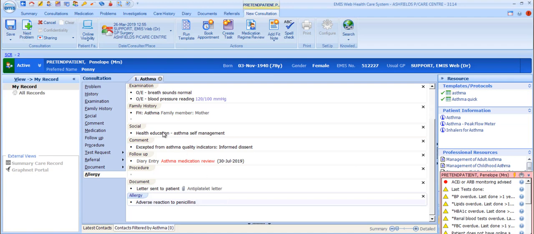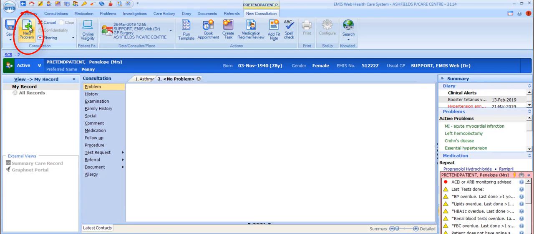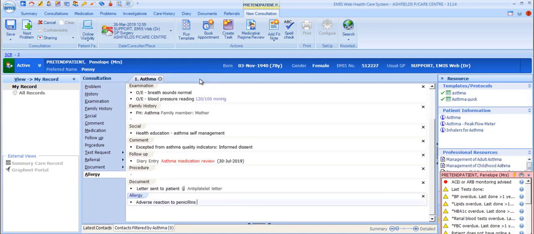If you wish to add another problem within the consultation, select Next Problem from the ribbon. This will create a new tab within the consultation record, and your previous problems will show in separate numbered tabs across the top. To delete one of the tabs, but not the whole consultation record, click on the cross next to the tab title.